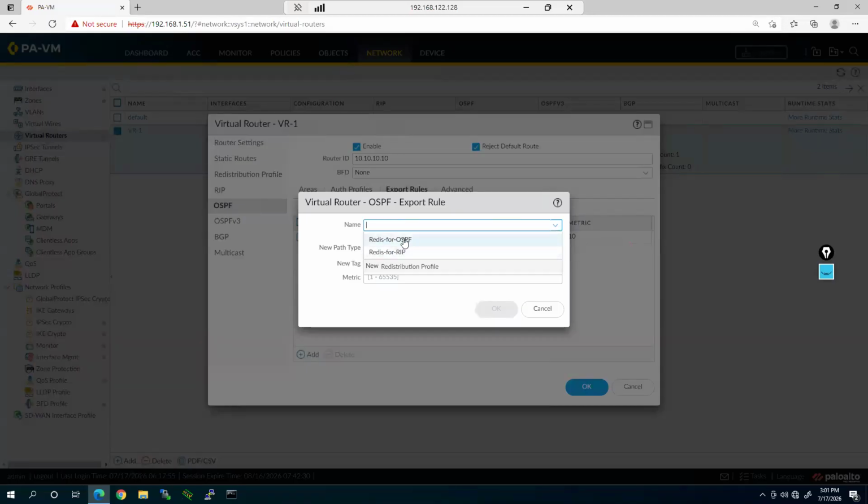I selected that profile that I made for OSPF. Select the type of external one, and then put the seed metric. This is the seed metric, by the way. It means whatever routes now will be sent to your neighbor, like on a Palo Alto.